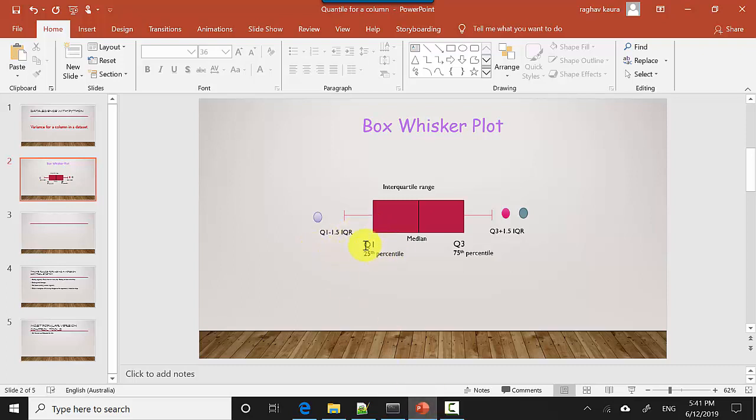So it shows us the quartile 1, median, quartile 3. So quartile 1 is the 25th percentile, quartile 3 is the 75th percentile. And then it shows us the minimum value, which is essentially quartile 1 minus 1.5 times the interquartile range. And interquartile range is the difference between Q3 and Q1. Similarly, the maximum value it plots is quartile 3 plus 1.5 times the interquartile range.